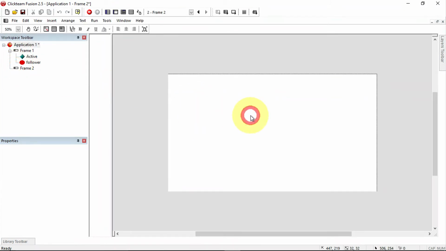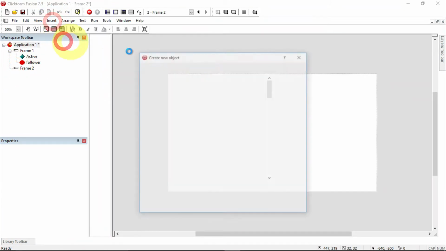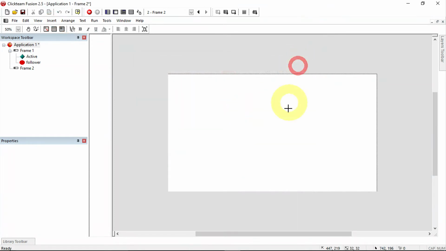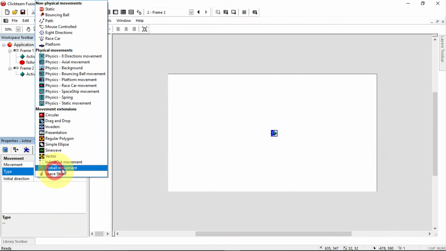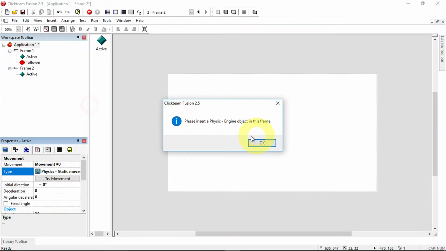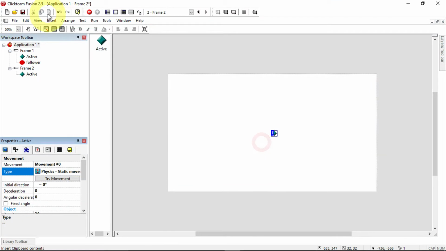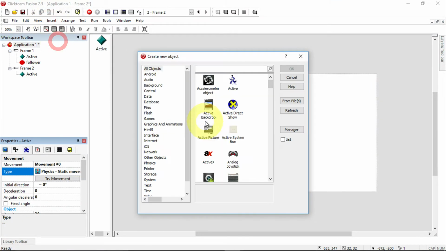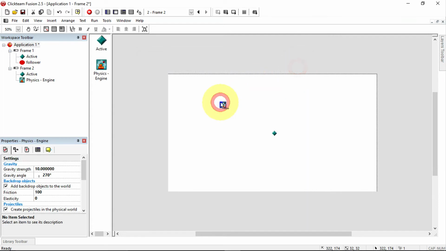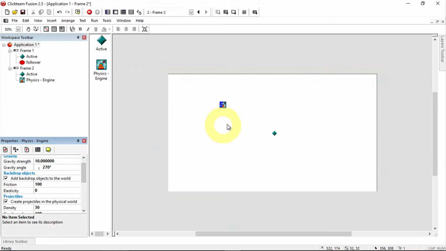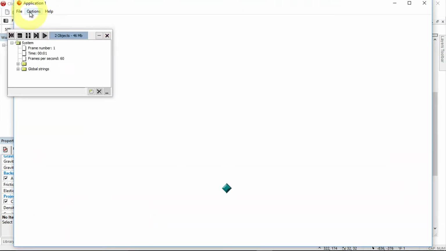So in frame two, we're going to insert a new object, an active object, drop it down, and this time it's going to be physics controlled. We're going to have it physics static movement. Now it says to insert a physics engine, so let's do that. So insert a new object. The physics engine contains all the physical rules for the world about gravity and about friction, elasticity, and stuff like that. So now if we test this frame, so run frame, F7. Not the application, and there we see it falls down.